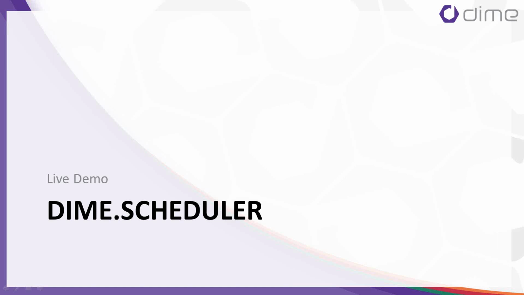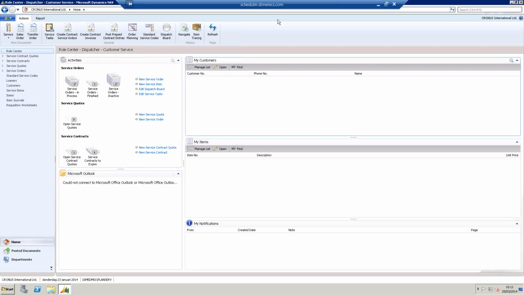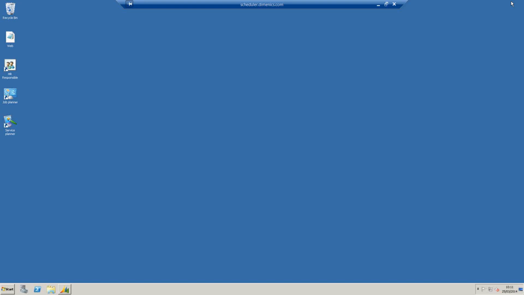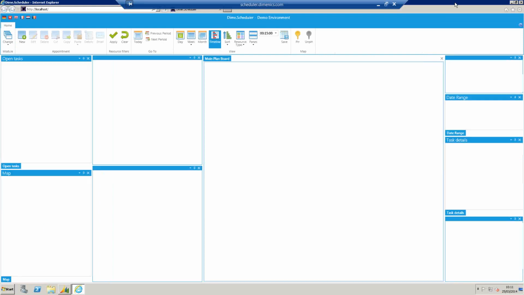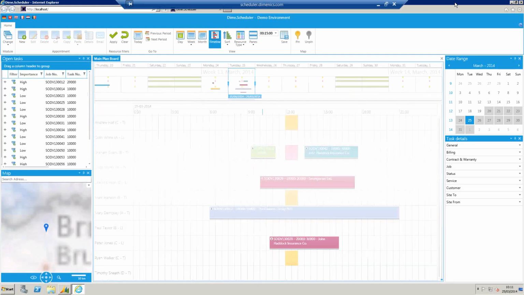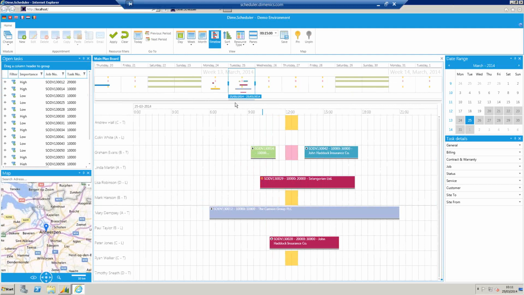So let me just open my terminal server, and if all is okay, you would be seeing NAV 2013 now. I'm just going to close it for a second, and I'm going to open the planning application. I'm now logging into the application as a service planner. You will see it's an Internet Explorer browser which is opening. So the complete application is fully web-based. This is the first look at Dime.Scheduler.